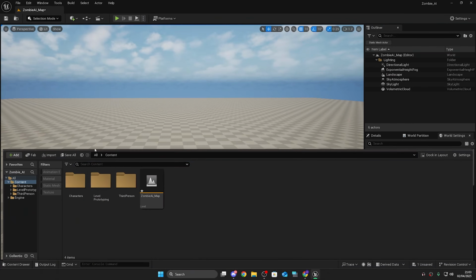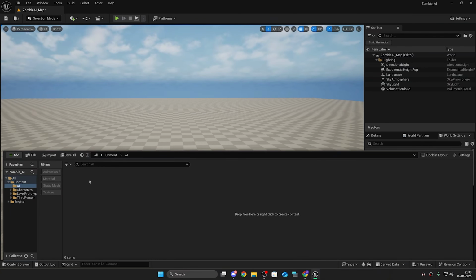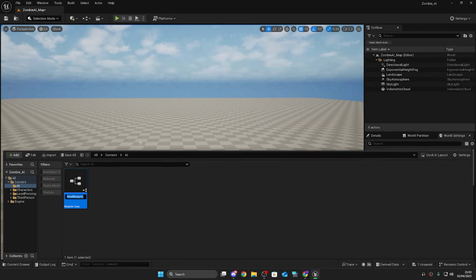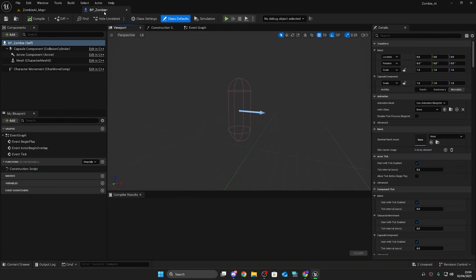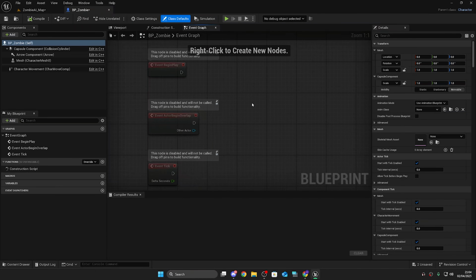Okay, so let's go into our content folder, and we're going to right click, new folder. I'm going to call it AI. Open that, and then right click, blueprint class. This blueprint class is going to be type character. And then we're going to call it VP zombie. So enter to open this up. And we're just going to dock this, and now we have where we're going to put all the skeletal meshes, animation blueprint, and also where we can write some code to make this do stuff.